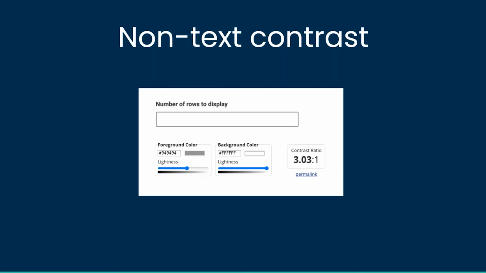So it also applies to UI elements, and this is a new one, well, newish, but this came in WCAG 2.1, and it means elements like form fields need to have a contrast ratio of at least 3:1 to the background color. So the example we've got here is an interactive thing. It's an input, a text field, and that border is the thing that needs to have the correct ratio. And that's got a ratio of 3.03:1, so it just squeaks through here for AA compliance.